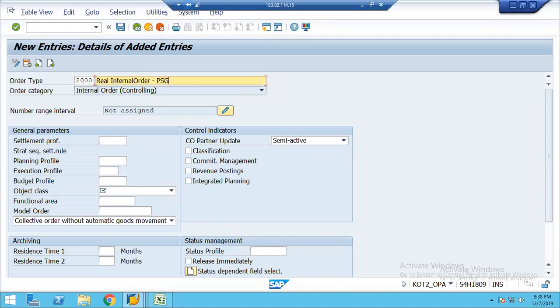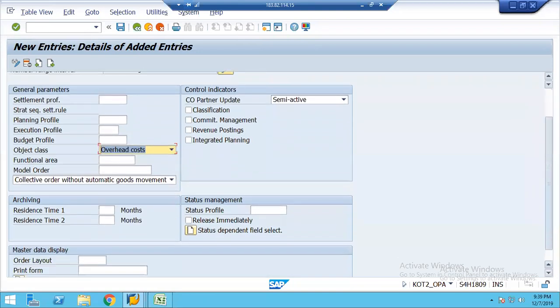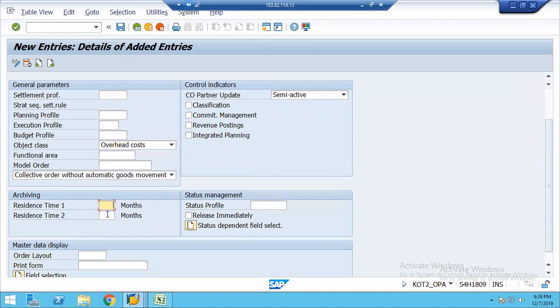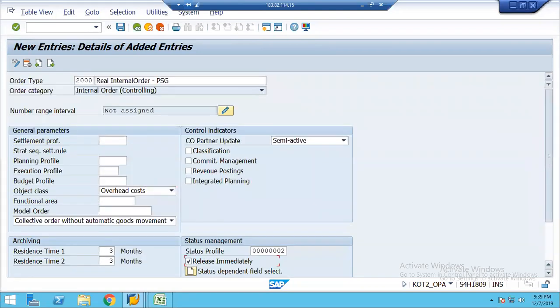profitability segment. Now here the settlement profile is the one that we will have to create, and object class is going to be overhead cost. Of course we all know about this part. Status profile is the one that we are using, the standard. That's all. Now I'm saying release immediately. Okay, so save it.